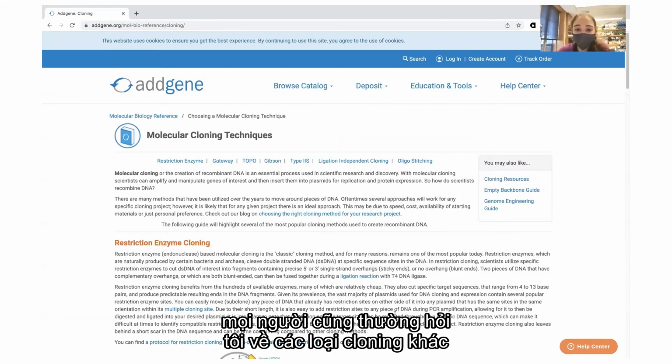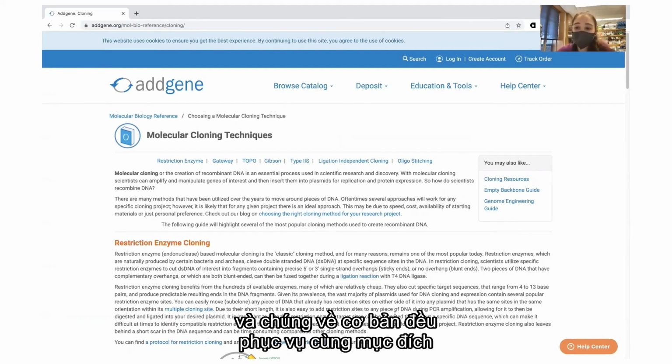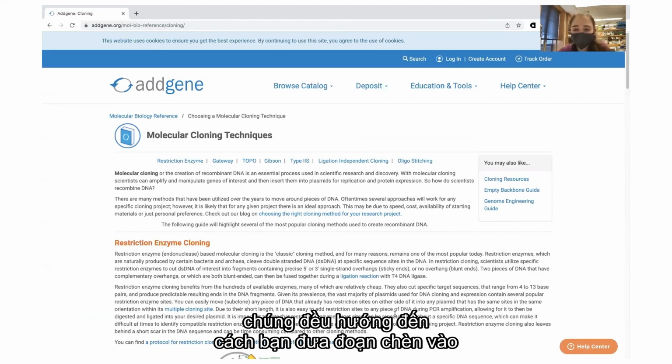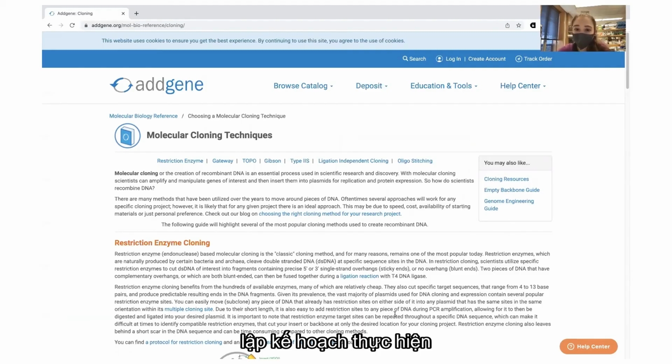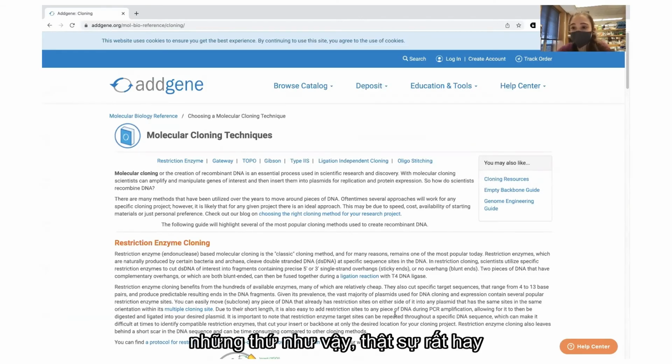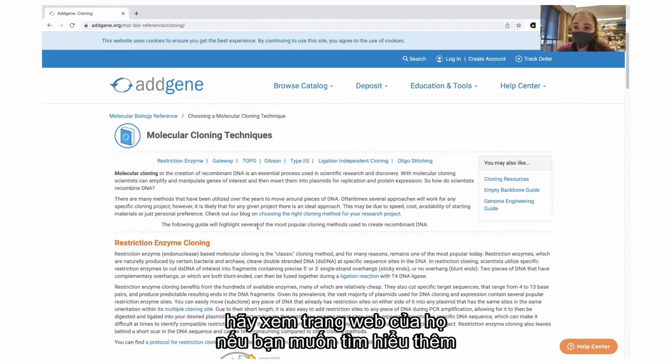People often ask me about other types of cloning as well. They all basically have a lot of the same things in mind in terms of how you get your insert and how you get your vector. So lots of cool stuff. Check out their website if you want to learn more.